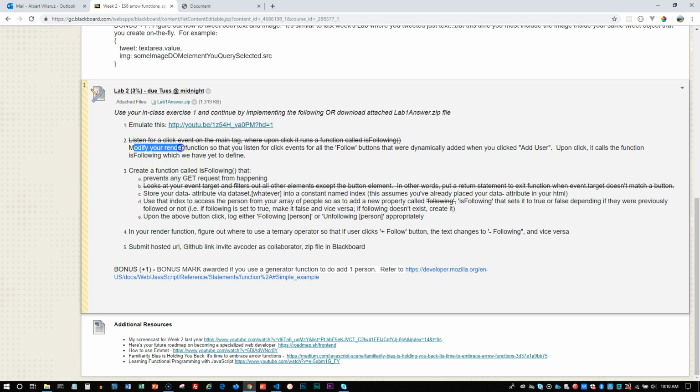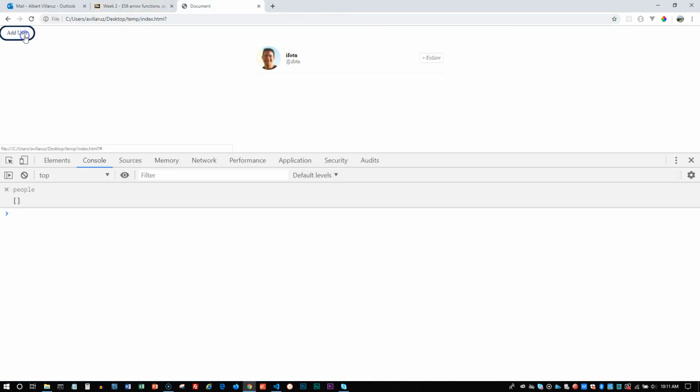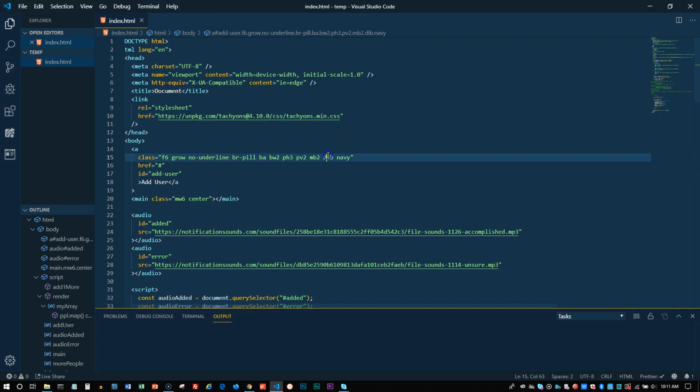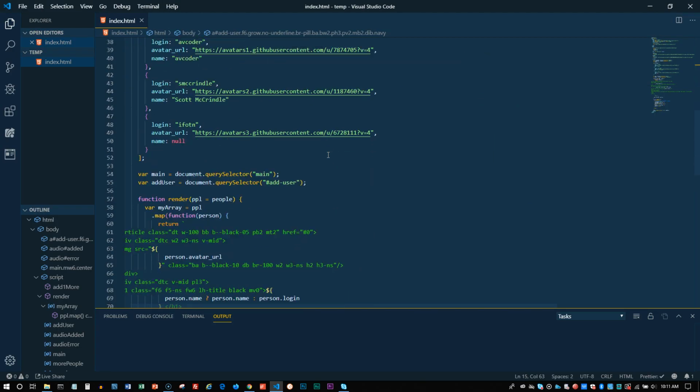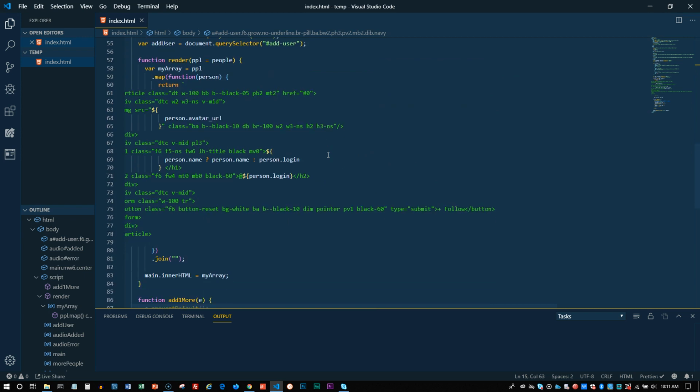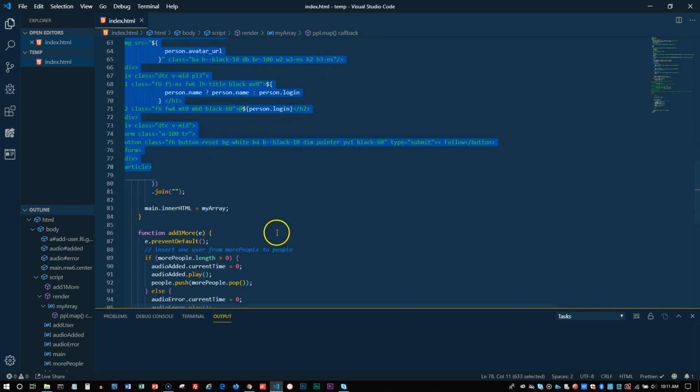So step 2 is modify your render function so that you listen for the click events for all those follow buttons, right? So every time we click add user, we want to now listen for all of these follow buttons that are dynamically added. So how do we do that? One way is going back into the render function, where it dynamically adds all of that markup.